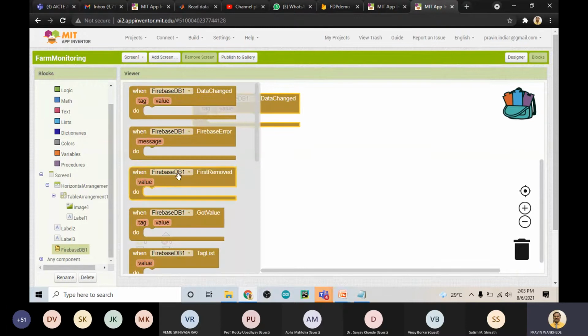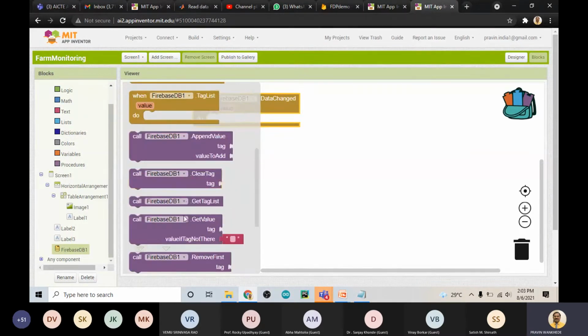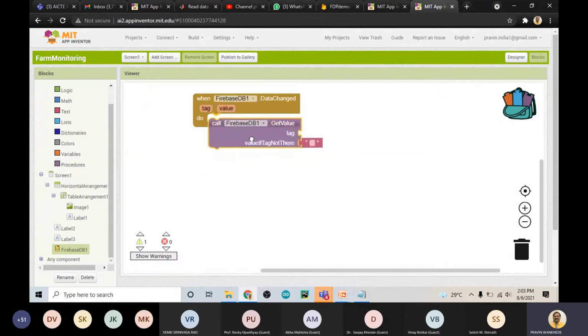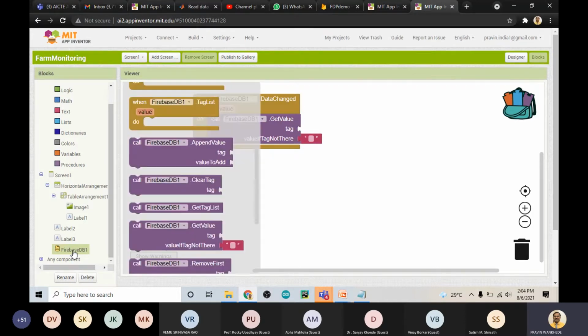Again, click on Firebase. Go to Firebase get value. If it is changed, now check what value has changed. So do like this. Everything is there in the Firebase itself. So click on Firebase, go to get value, and we'll get this one.